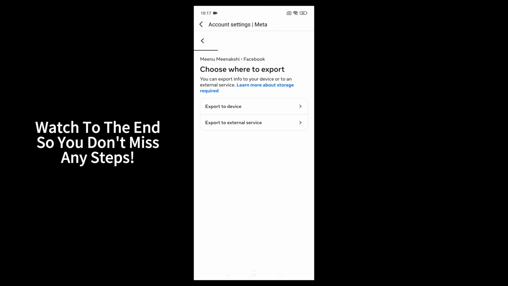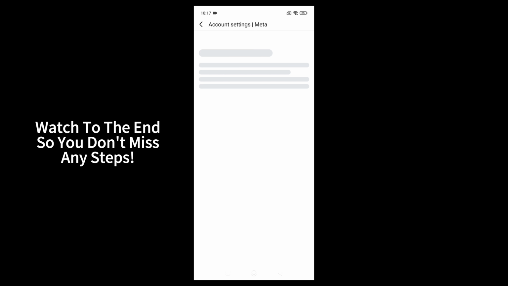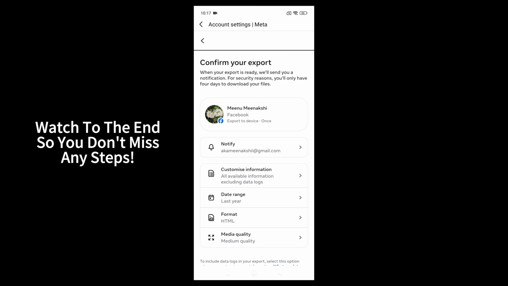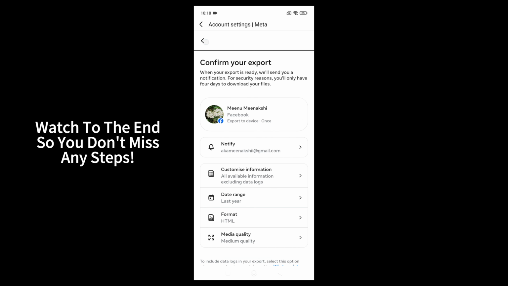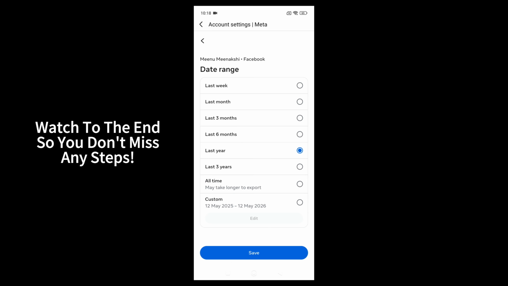You can decide where the export goes. Select Export to Device if you want a file you can save locally, or Export to External Service if you prefer to send it elsewhere. Customize what you want included by selecting specific data types such as messages or photos, and set a date range. If you are trying to recover something older, choose All Time to capture the widest window.